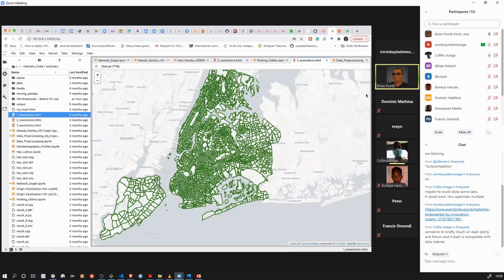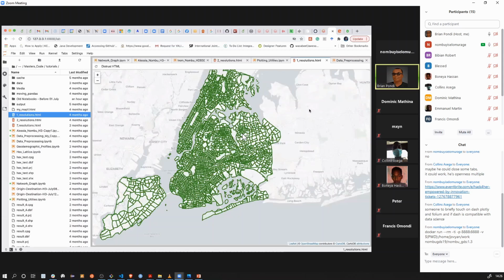Yeah, thanks for that, Nombuyiselo. Someone could also touch on Dash, Plotly, and Folium. Is Dash compatible with Jupyter? Yeah, actually, both of them are compatible. It just depends on whether one meets your needs and how it performs based on your needs.